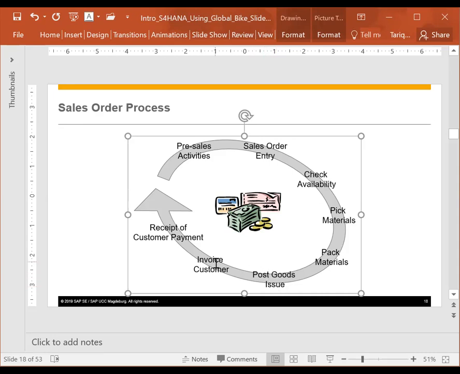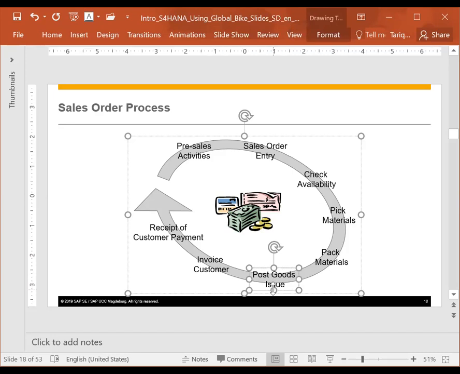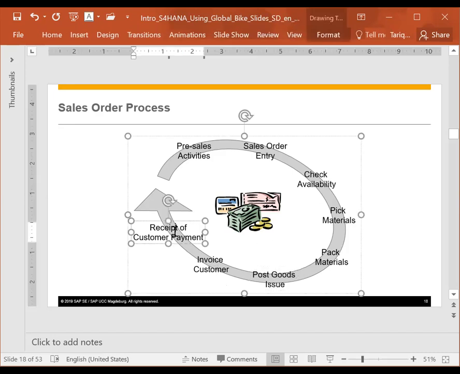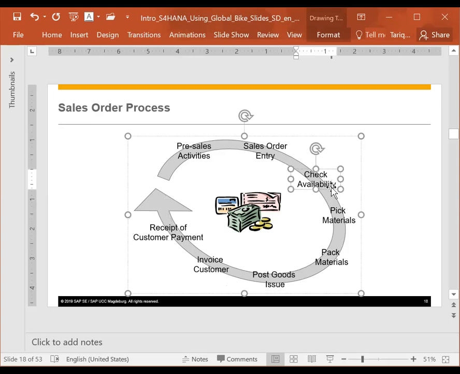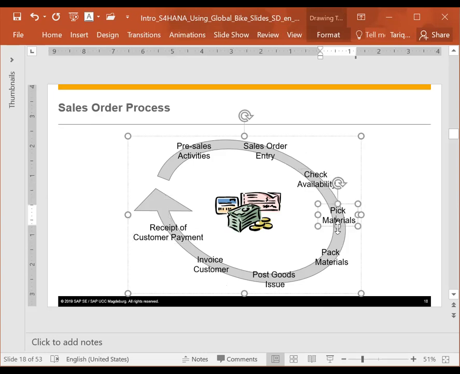Then we will prepare the customer invoice and then we will receive the payment. Now this goods issue is the last step in the sales order. The invoice and the payment belong to financial accounting. So from the invoice, the financial accounting system is working. Guys, and by the way, check the availability is material master. Pick the material, material master. Pack the material, material master.